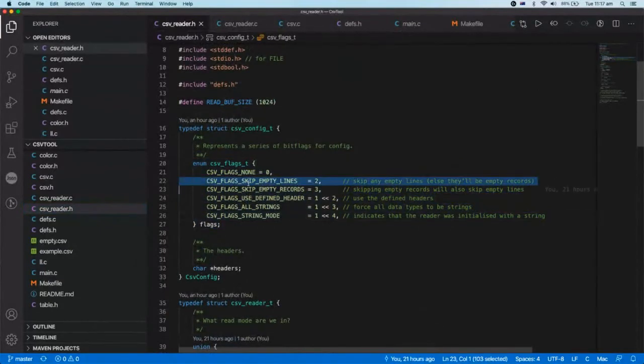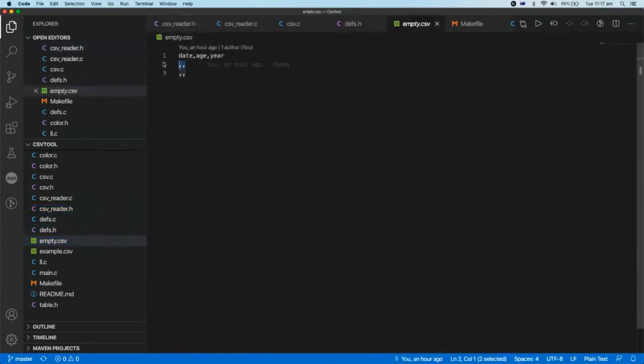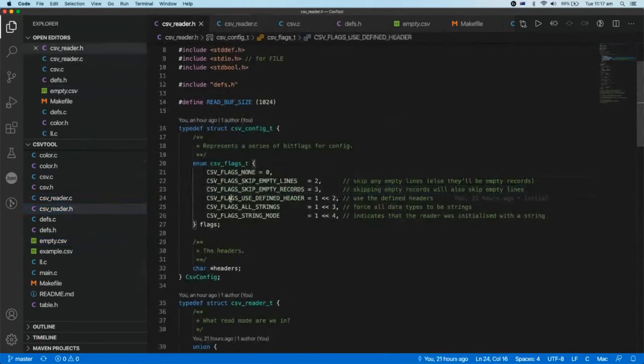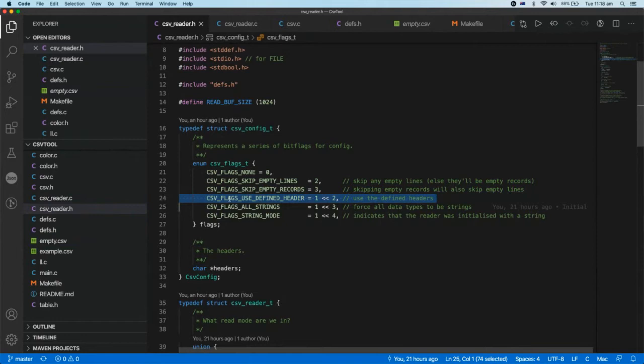For example, you can ask it to skip empty lines or records, right? You can say, okay, skip every empty line. I don't want to include that as a row. You can also say if it's all empty like this, I don't want to include these, because that's quite common. Sometimes we have empty records, just ignore them. The next thing we have is some defined headers we want to use instead, because maybe your CSV file doesn't have headers. Or maybe you want to override the headers.